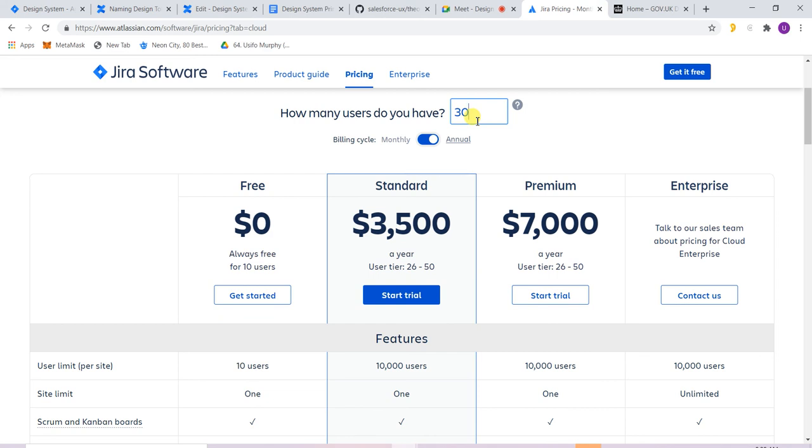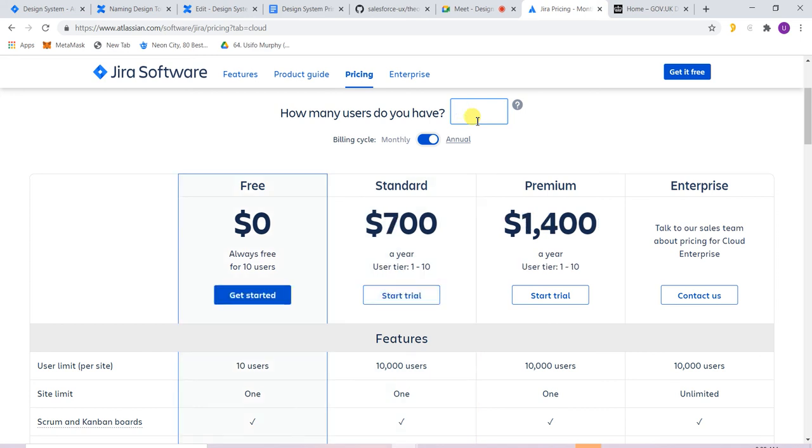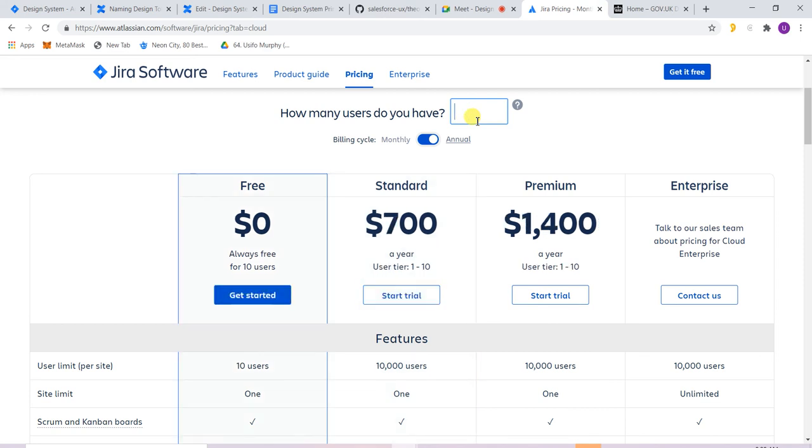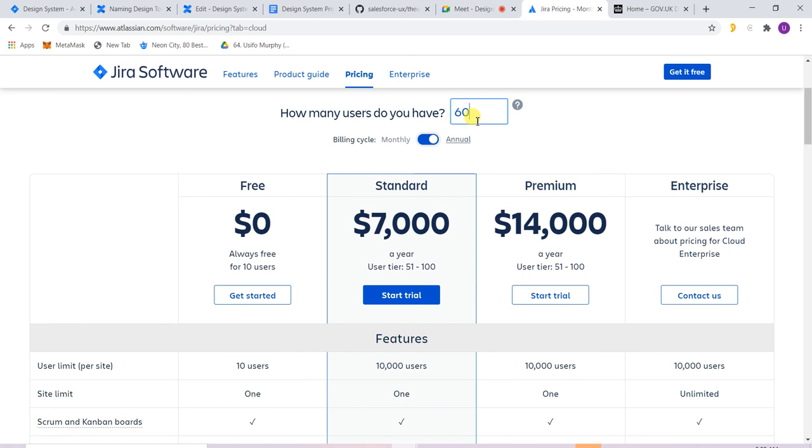3,500. Wow. We get better government, we go sponsor it. So let's say 300. Okay, if we're like 50 now, it's still 3,500 actually. I think it's 26 to 50. Oh, okay. 7K a year. Wow.